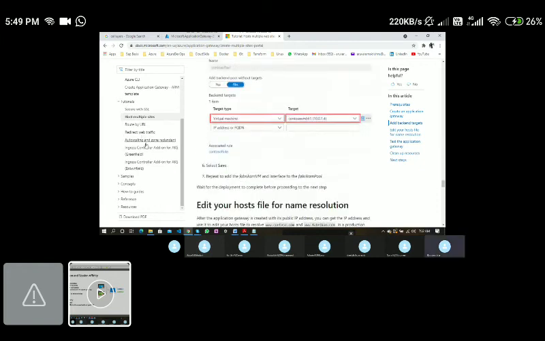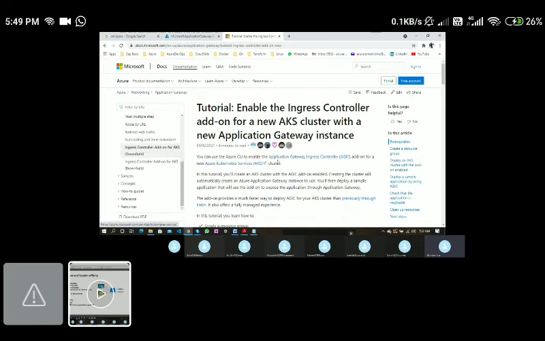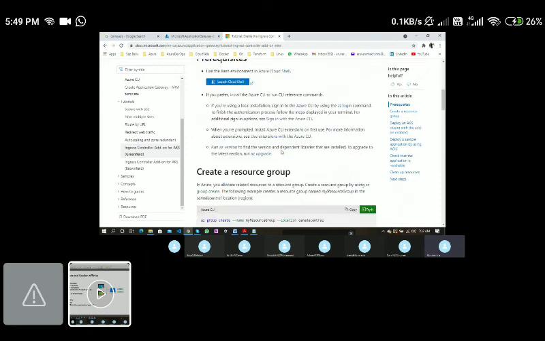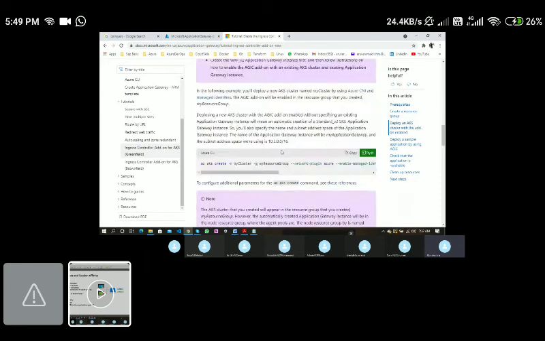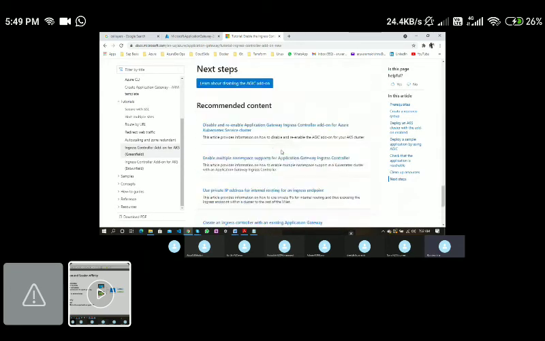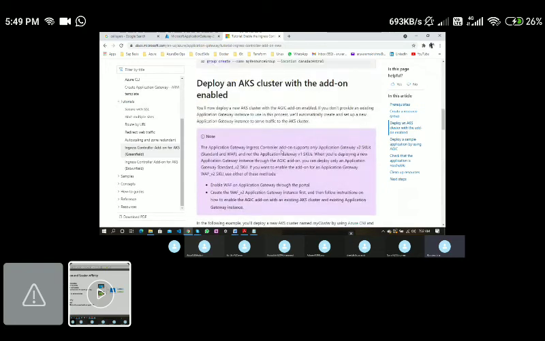All right. And similarly, you can go with the ingress controller add-on under the AKS cluster, at the AKS cluster level, to route the traffic. So how to do it? Probably you can refer to this document to see how to do it. So let's go with the deep step by step.